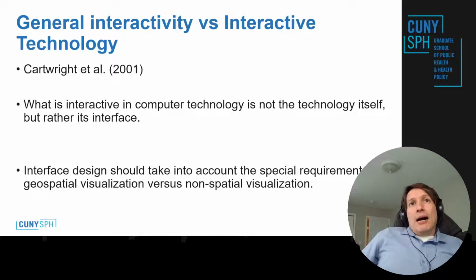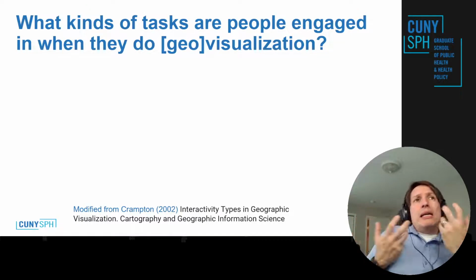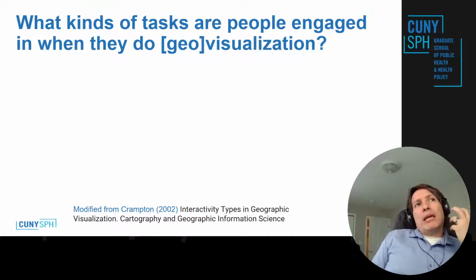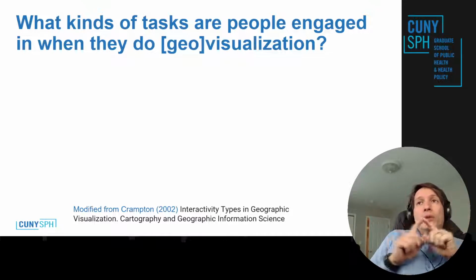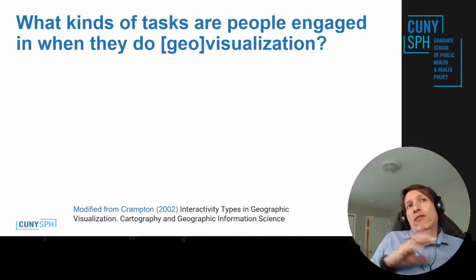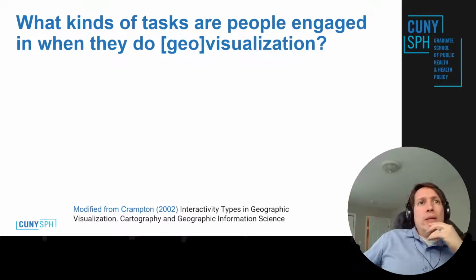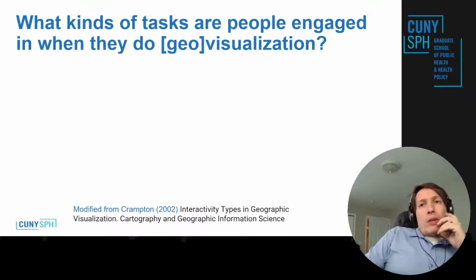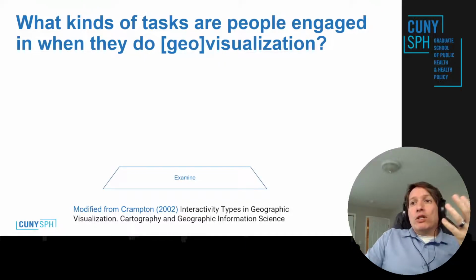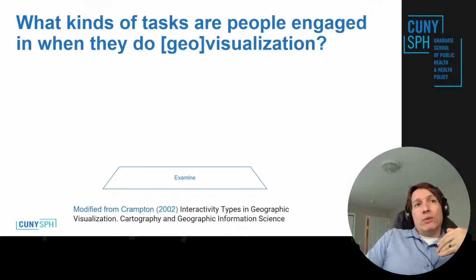And then if we are thinking about what type of task people engage in when they do visualization, and I put geovisualization here because these apply for both visualization in general and geovisualization, then we have different levels, and they are going to be increasing in complexity. The first level that we have is to examine. Basically, we look into the data and we have some basic conclusions. We have a threshold to compare. We have a tendency to see.